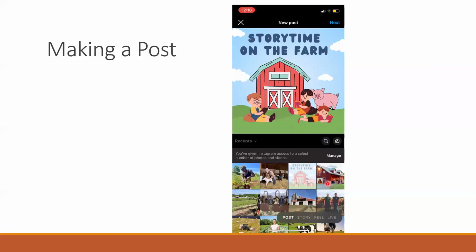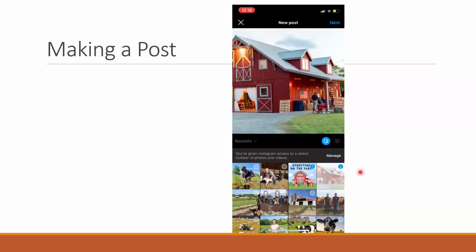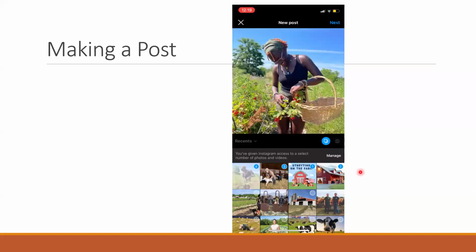If you want to post multiple, you're going to go ahead and click this icon right here. You can see that one pops up. You'll see 2, 3, 4. These will show you which photos you've selected and in what order. You can change that later on, but once you have that selected, go ahead and hit next at the top right.